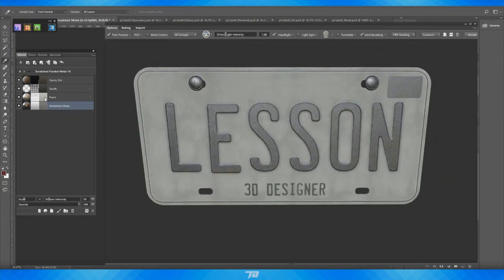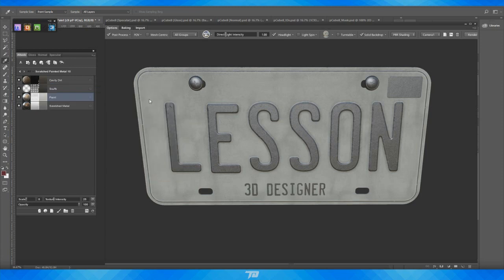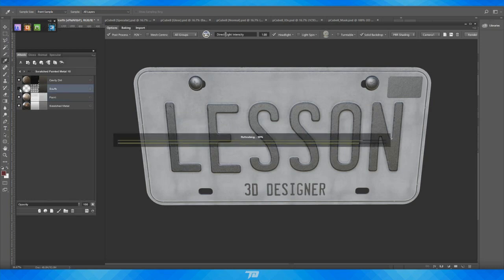The paint itself is kind of like a very sort of pale white. I kind of want it to be a little bit brighter. So I'm just going to bring that up a little bit just so it's not as dull. Nothing too crazy. You never want anything to be too white. So that's kind of the look I'm going for there. The scuffs, I'm just going to turn that off to see what it looks like without any scuffs.